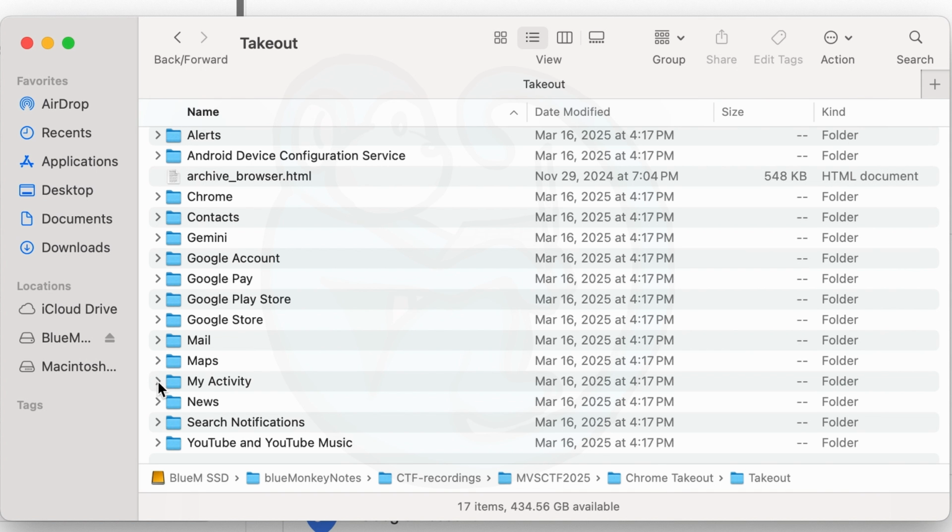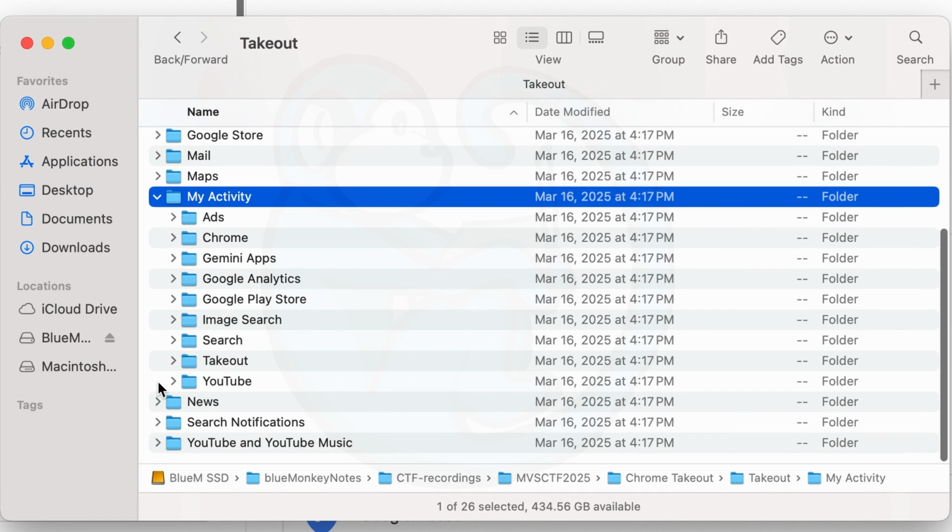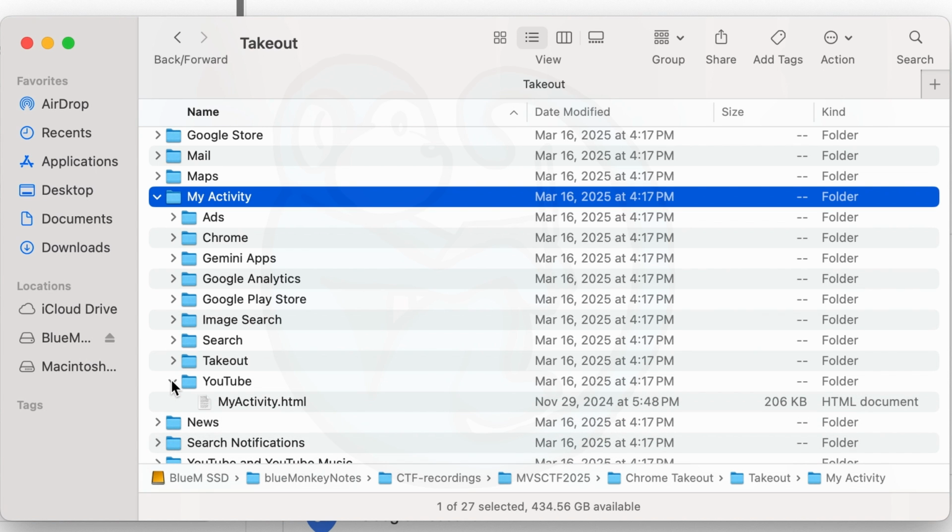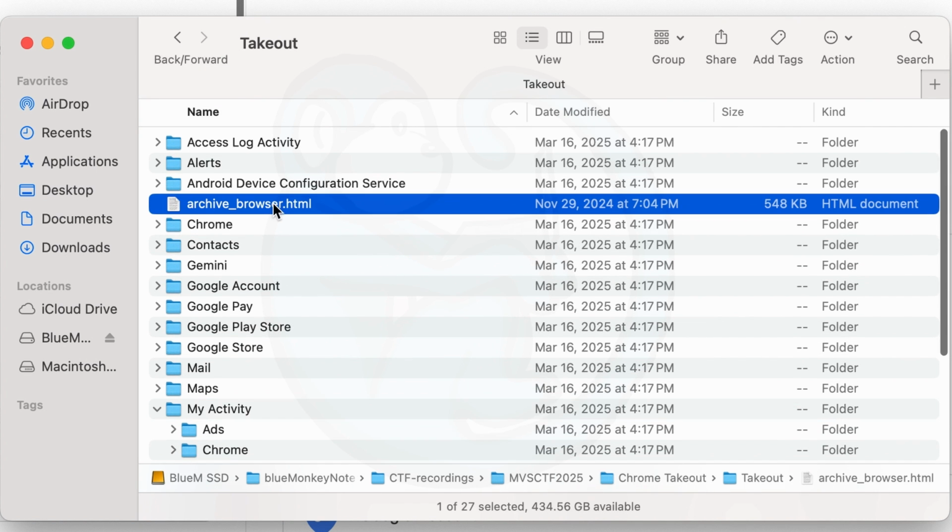I want to highlight the My Activity folder, which has subfolders for Chrome, Maps, Search, Takeout, YouTube, etc. These folders will hold probably most of the answers that we seek.